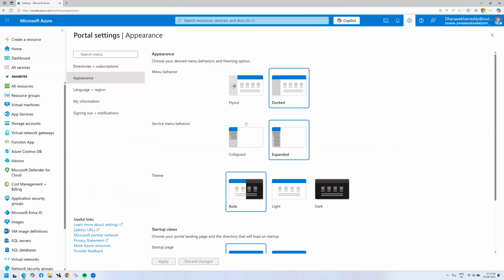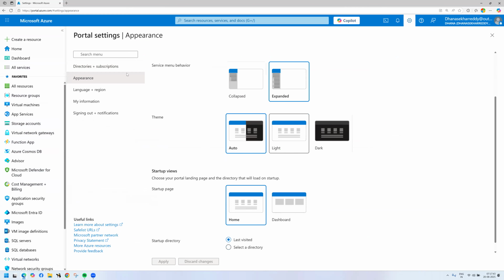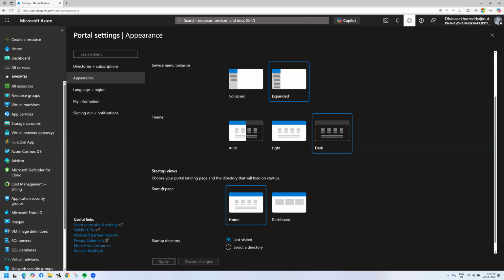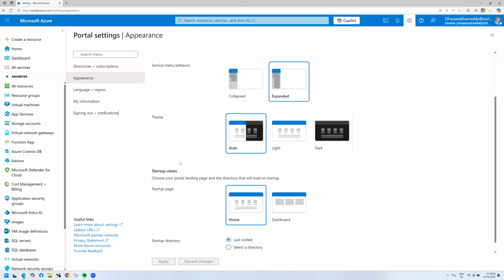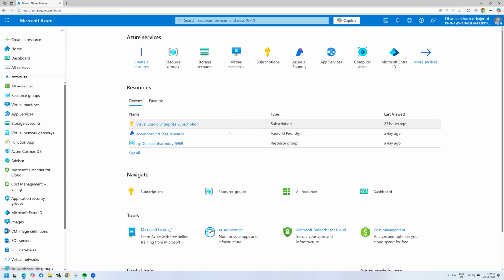Another thing is, in settings under appearance, anytime you want to change the theme of the Azure portal, you can. Click on dark, and the total Azure portal will be applied with the dark theme. This is the theme. You can also auto apply it. This is the blue and white combination. This is one of the important things.